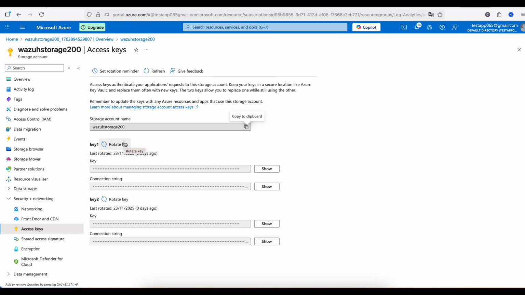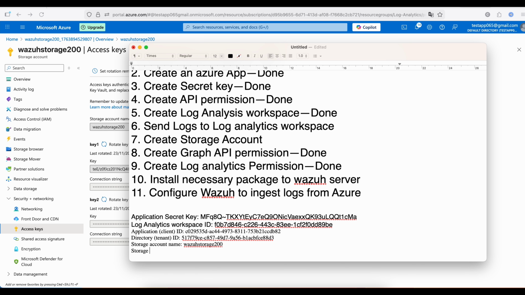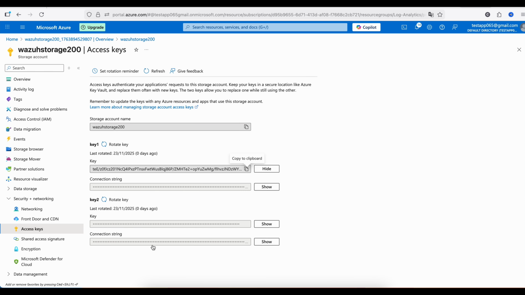And another thing, we need the storage account key. If you click either of the keys, both keys are working, click show and copy to clipboard, and come back to your text file, write down storage account key and paste this key here. Okay, so now we have all the details we need to configure Wazuh. We need 6 details. How many did we get? 1, 2, 3, 4, 5 and 6.